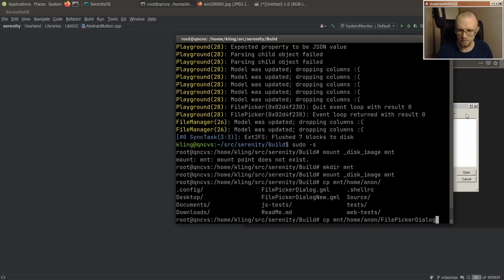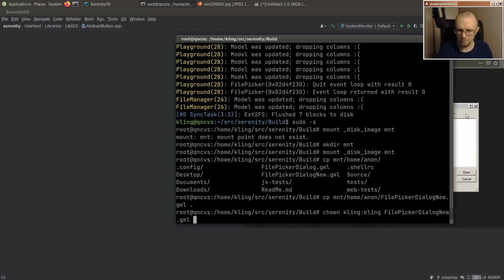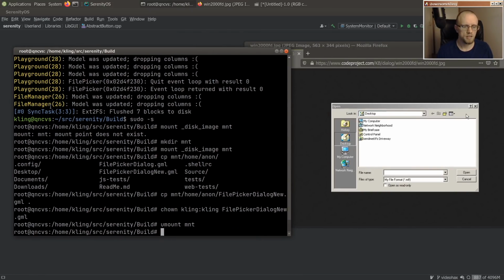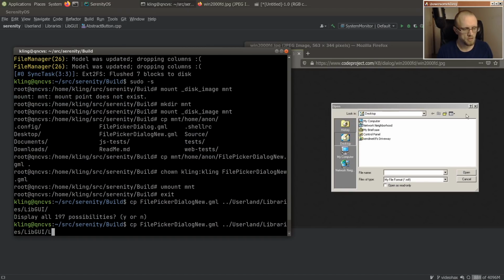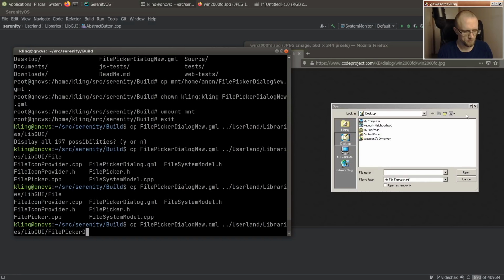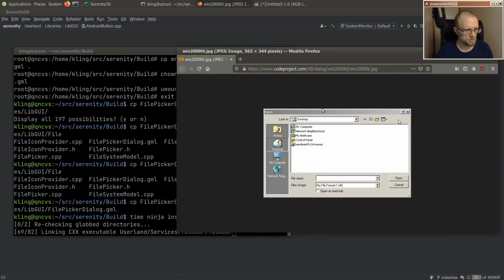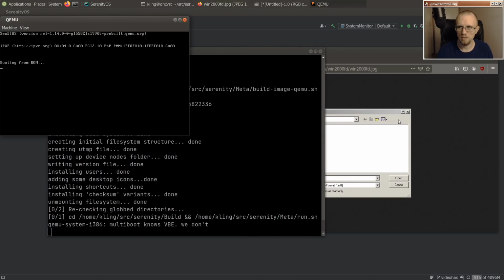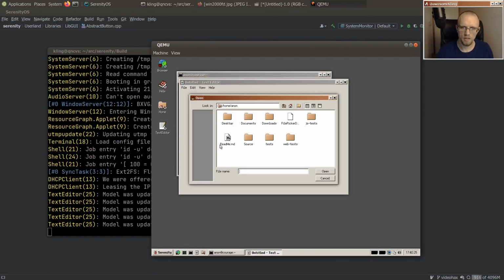And then we'll grab the file picker dialog new, and then we'll just put that into the GUI. Okay. So if we build now, let's see what it looks like with that slotted in. Okay. It looks kind of nifty. Actually, it looks really nifty.